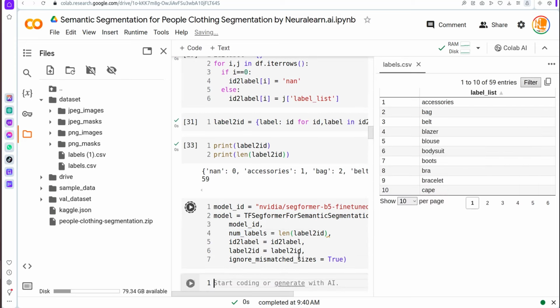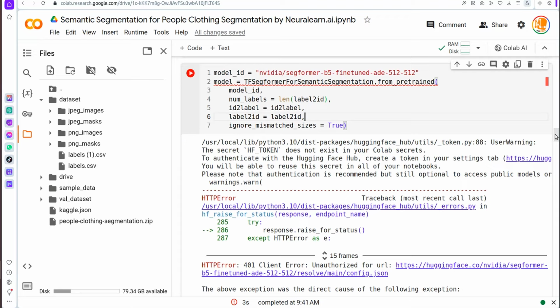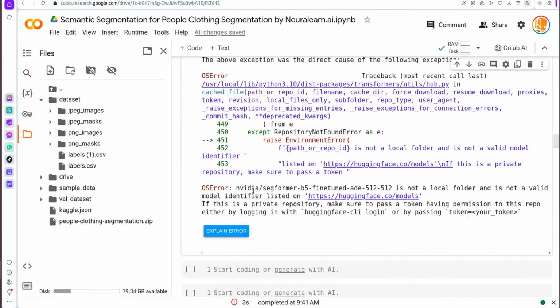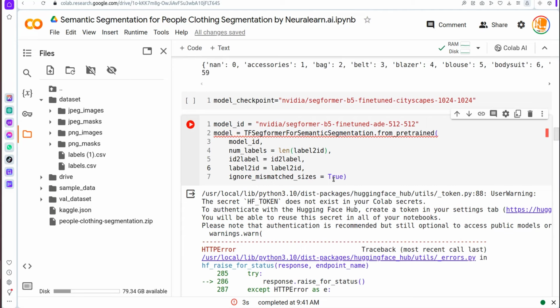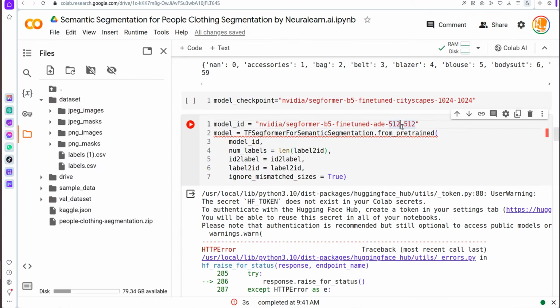So now we could run this and then create our model. And obviously, after creating a model, you could simply do a summary. We are getting an error, and what this error says is this model ID we specified is not a local folder, and it's not a valid model identifier listed on Hugging Face. So what we'll do is we'll get back to the documentation. We get back here and search for Segformer, and you'll find that that specific model isn't in that exact image size. So it's 640 by 640 instead. So let's get back here and modify this and have 640 by 640.